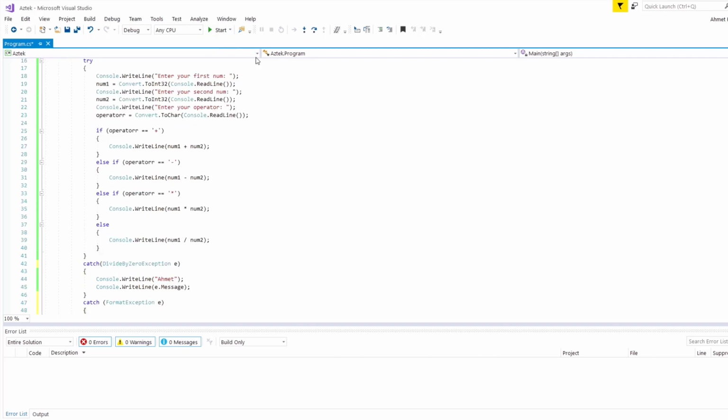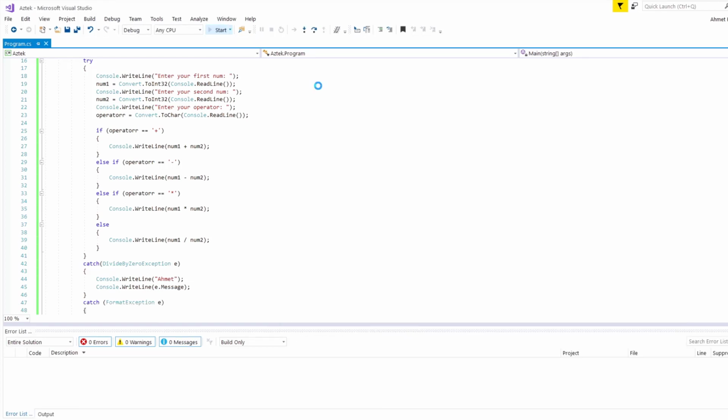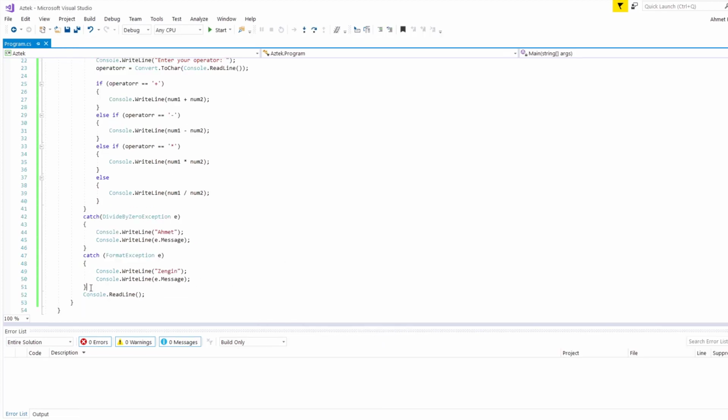Let me just execute my command again, and as you can see, I'm just gonna put 5 and then a here, and I'm getting the Zengin here. And if I just write 5, 0 and the divide operator, I'm getting the Ahmet here now. So what I mean is that you can just write a catch block multiple times and write the exception name here, and you can put any commands between those curly brackets, and you can specify those commands for your error. Basically that's what I mean.